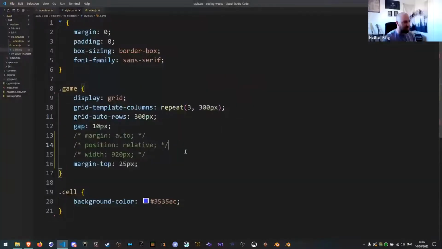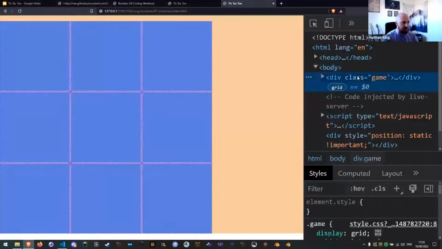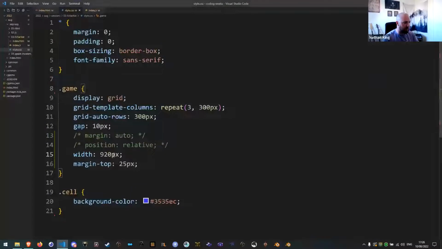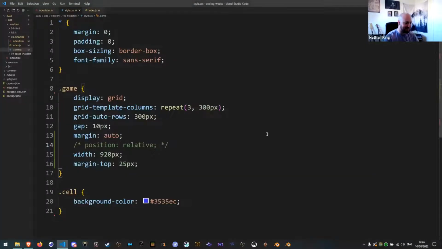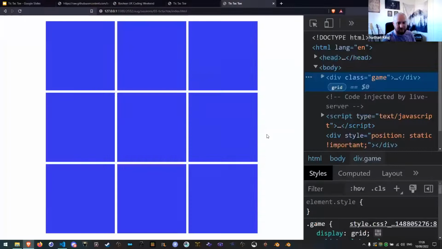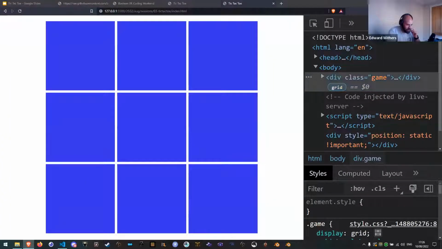Centering things is hard. So I've added a width to my grid. You can't see it here, but if I hover over this, we'll see that this has a width of 920. And then I'm going to add an automatic margin to it. So it just moves it to the center of the screen. This is one of the hardest things in programming, to be honest. Good question. Nice.